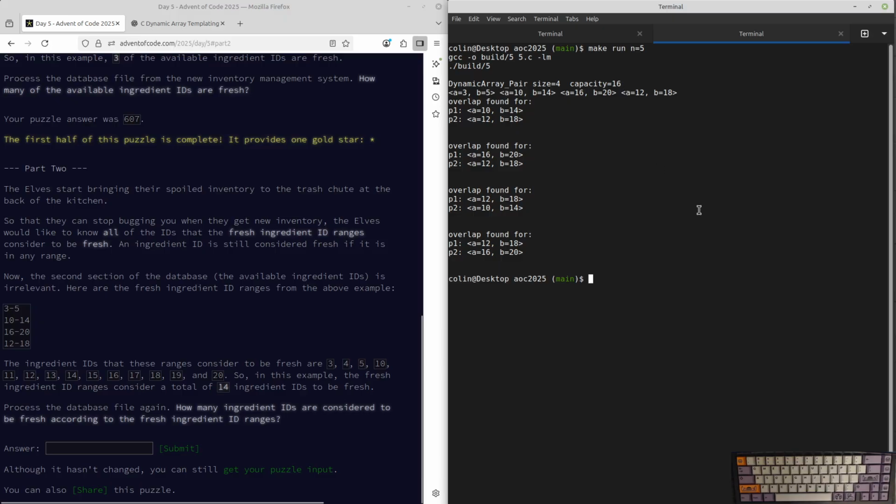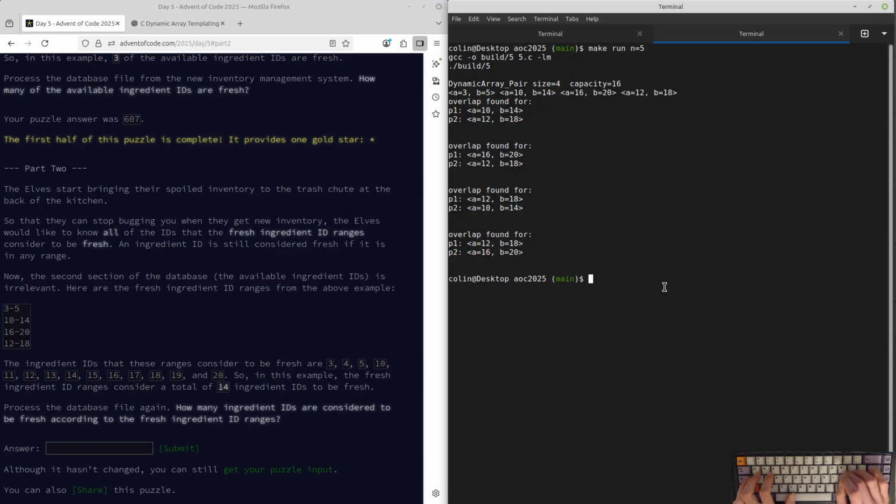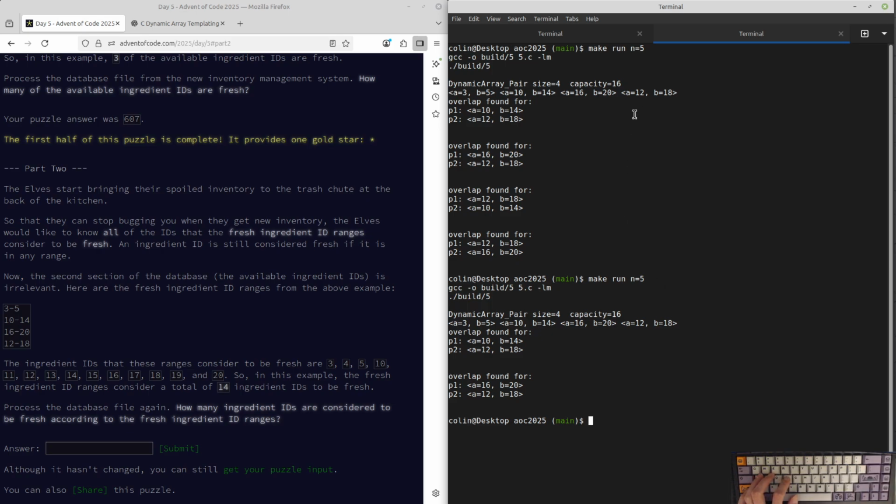Okay, one issue I'm seeing is that we're doing 12 to 18, 10 to 14, but we're also doing 10 to 14 to 12 to 18. So what I think I need to do is just change this to loop from I upward. That way we're not duplicating those. Because if all you really care about is compare this range to this range, no matter what order it's in, we don't need to do both orders.